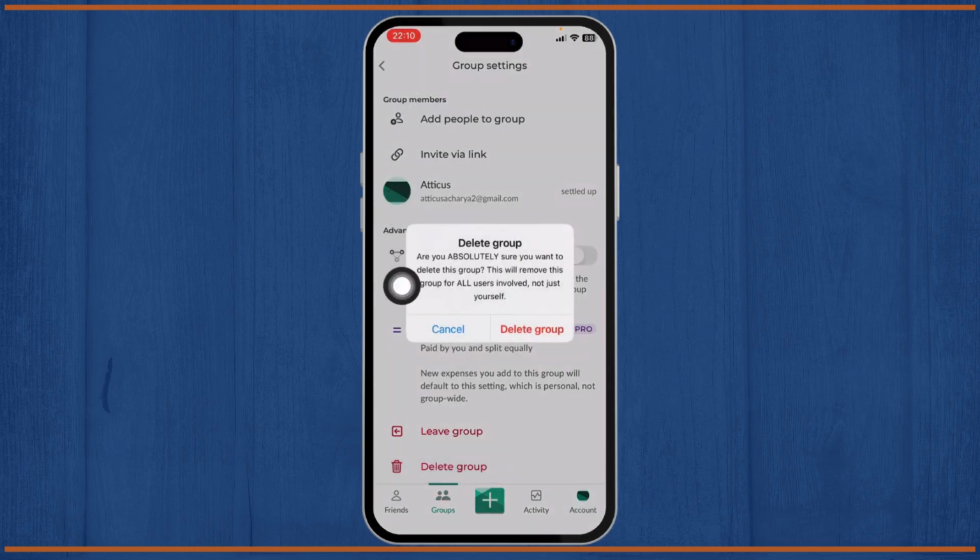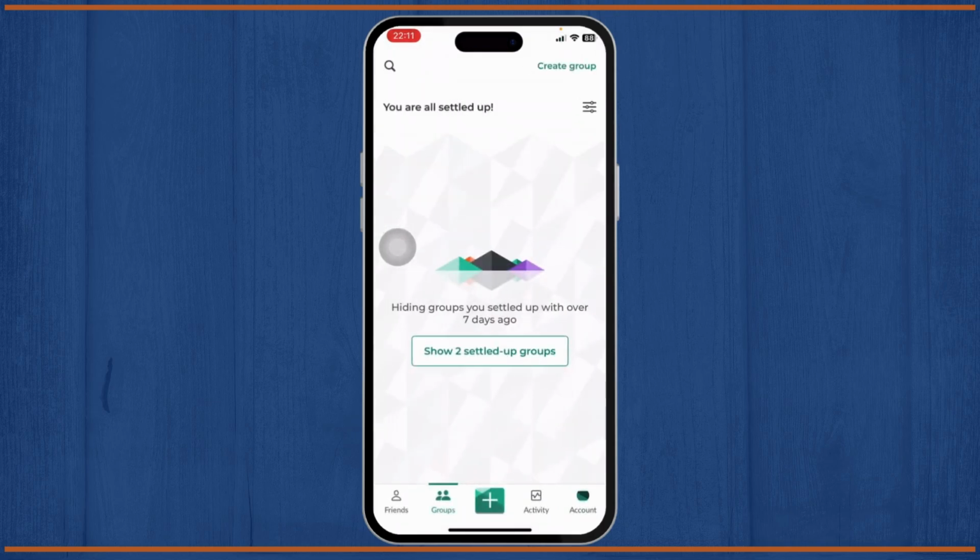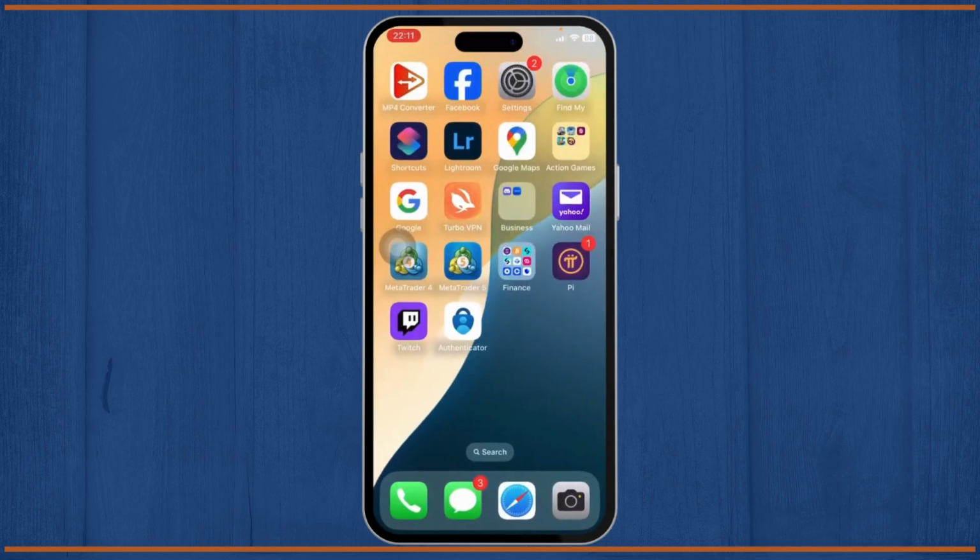And as it says right here, just delete the group if you're absolutely sure you want to delete it, and this will remove all the users involved in the group. So just tap on delete group if you're sure of deleting the group, and that should be it. That is how you delete a group in the Splitwise app.